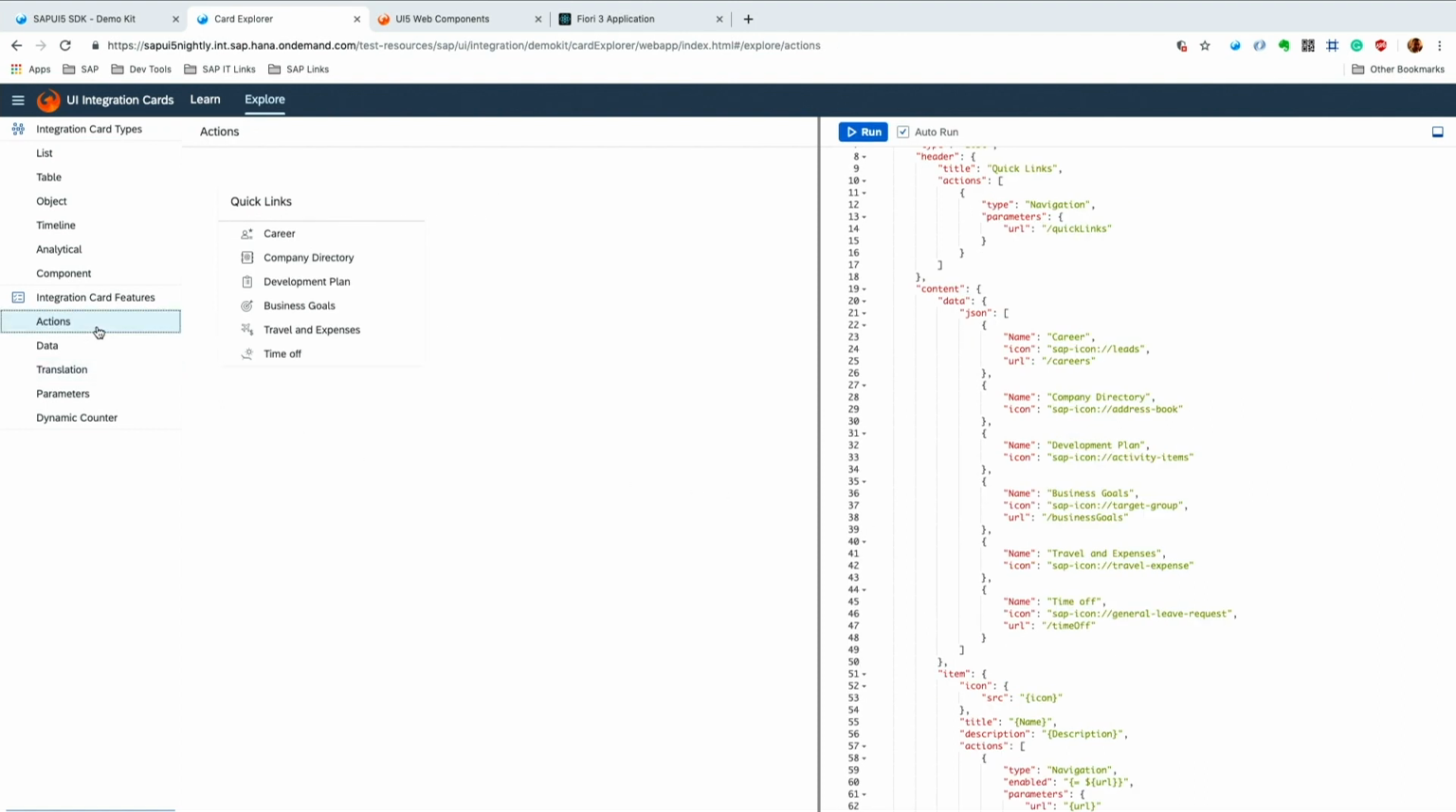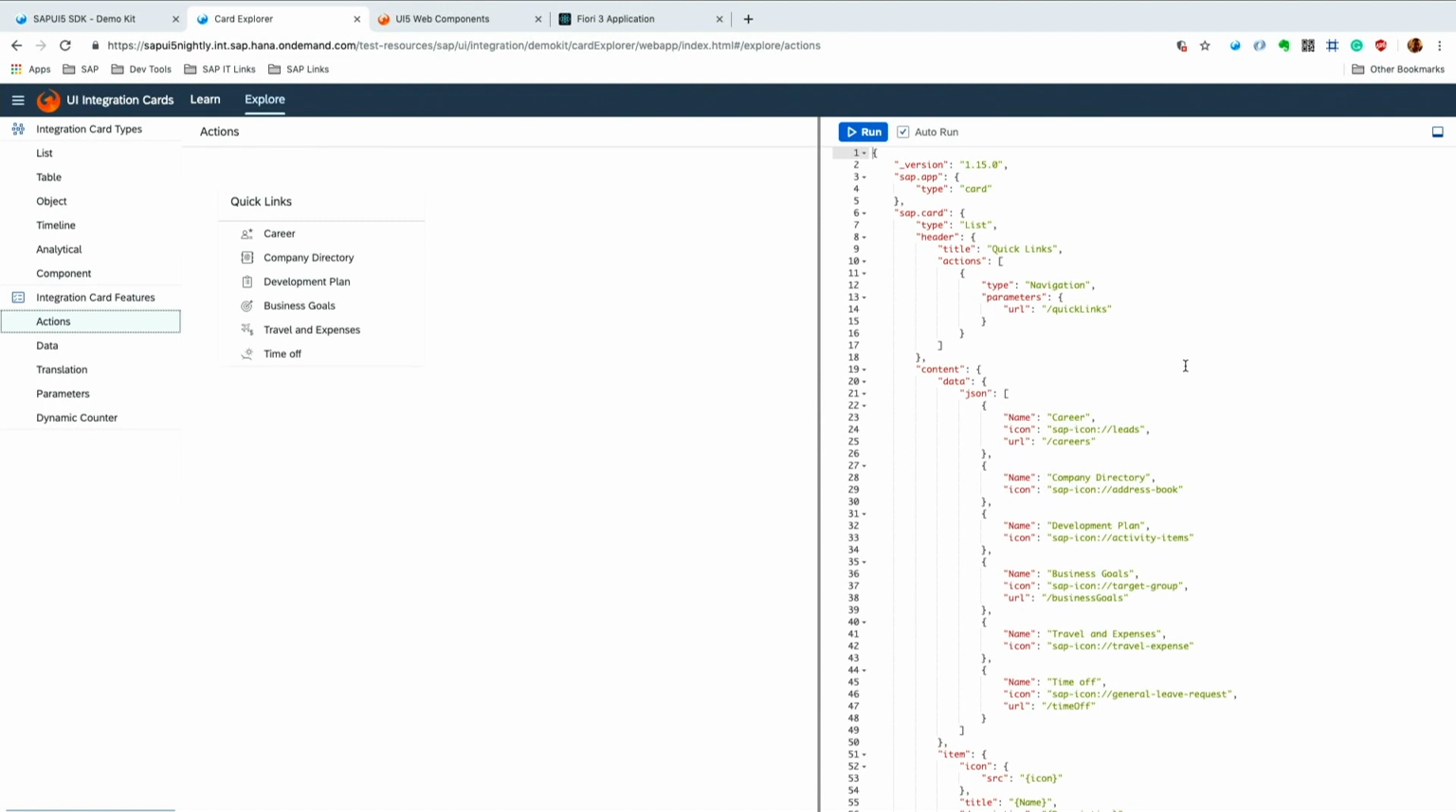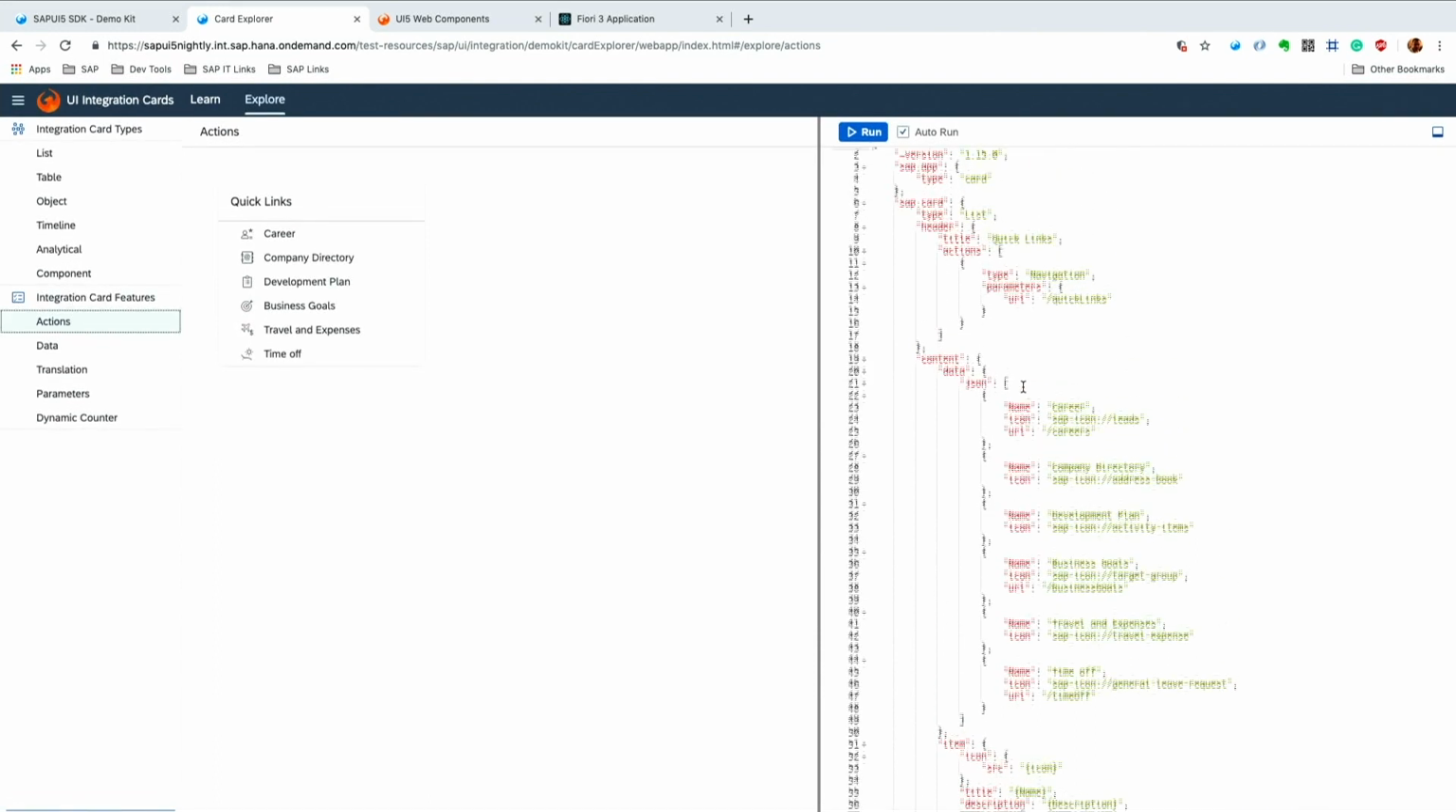So let's go to the actions first, and I want to show you some of the features. For the features of the integration card, we have implemented actions. For now, for the actions, we support only navigation. Since this is the first phase of the integration cards, and there is more yet to come, the navigation action is an action where when you click on some of the items, you navigate to your destination that you pointed to in the manifest. And how does that look?